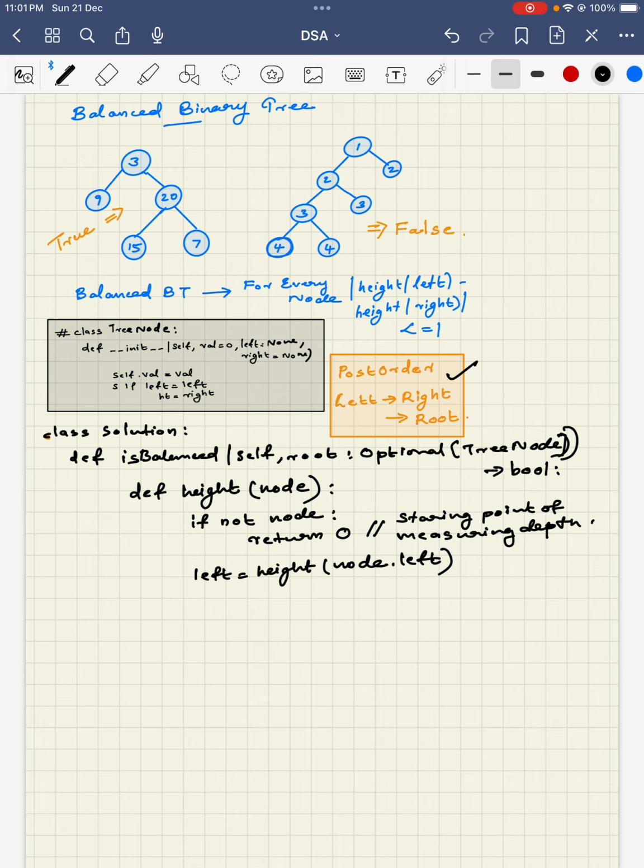I'm going to write one condition. This particular condition will make sense after a few seconds. It is required. If left equals -1, return -1. So when are we going to assign left equal to -1? That is the doubt that is going to come at this particular point.